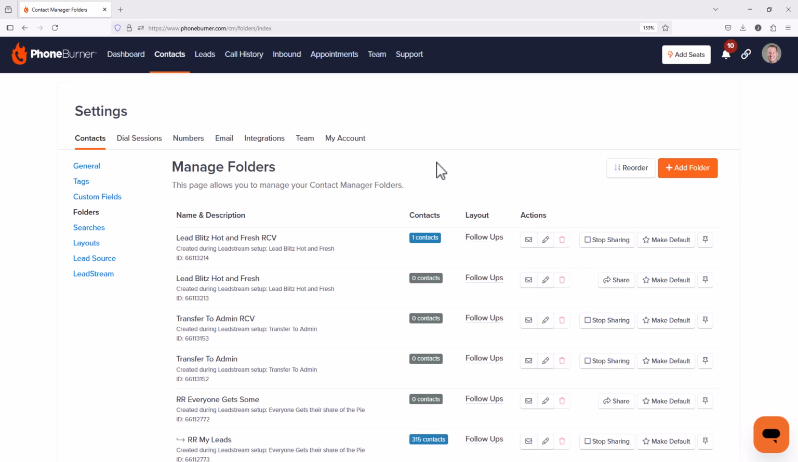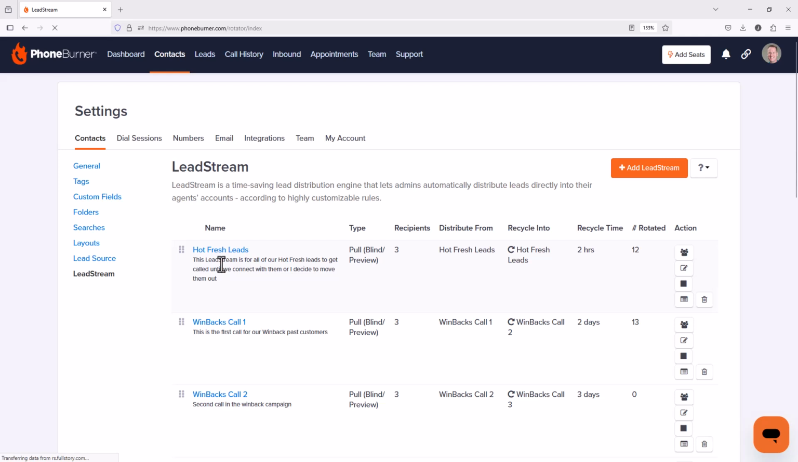When you delete a lead stream, you will lose access to reporting for that specific lead stream because we've now deleted it, and you may run into issues with deleting folders or dialer presets that were connected to that lead stream. So either just reach out to the support team, let us know that you're running into an issue with that specific dialer preset or folder, and we'll get that cleaned up, or just reuse it for something else. So anyway, hope that helps.